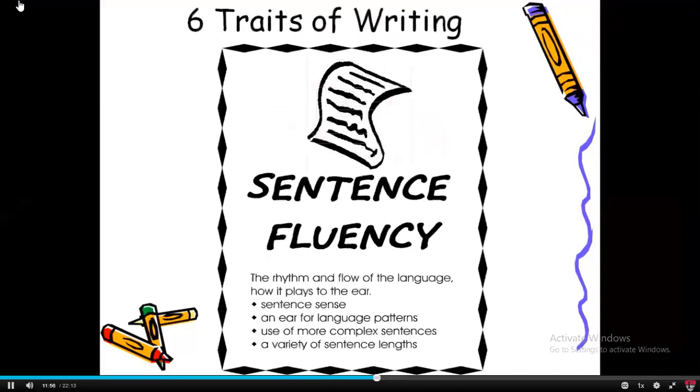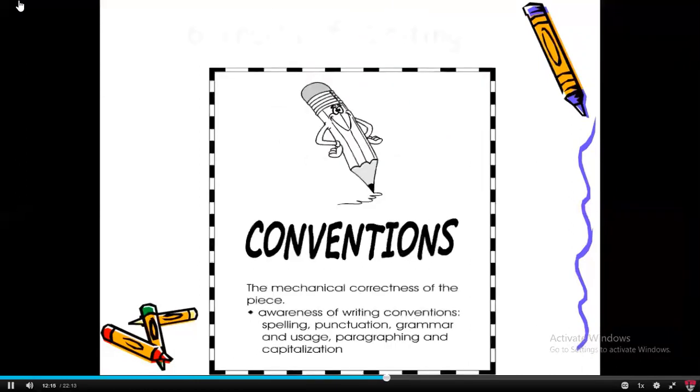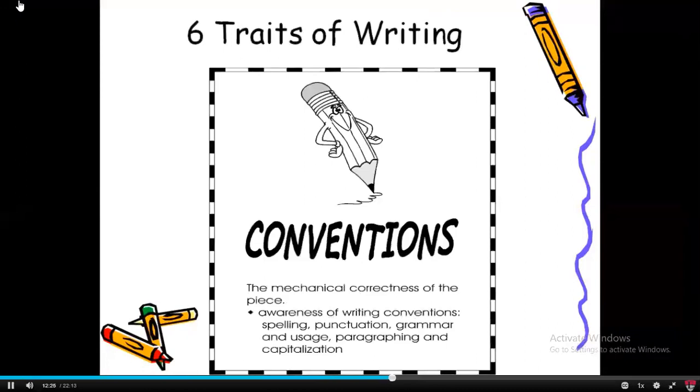Sentence fluency is the rhythm and flow of the language, the sound of the patterning, the way in which the writing plays to the ear, not just to the eye. It's using a variety of sentences, not just always the same subject, verb, direct object, simple sentences, but using complex sentences along with simple sentences. Conventions are the mechanical correctness of the piece, spelling, grammar, usage, topic sentence, paragraphs, capitals, and punctuation.